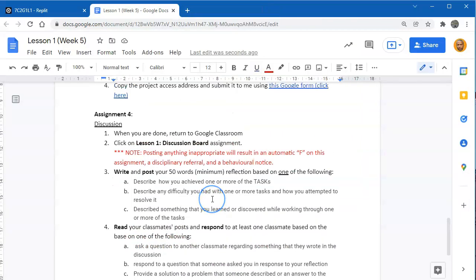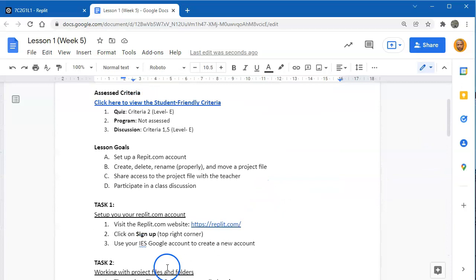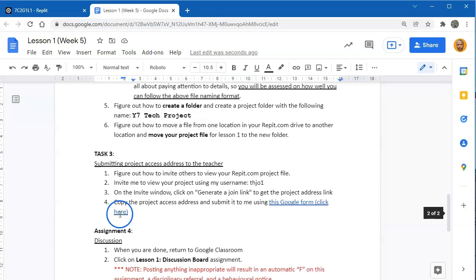So you're going to go back into Google Classroom and you're going to participate in a discussion. You're going to write a post, 50 words, and 50 words is not a whole lot. This little short piece here is 57 words. And what are you writing about? You're writing about one of these 3, not all of them. So you can either describe how you achieve one or more of the tasks. So these tasks up here. How did you achieve task 1 or task 2 or task 3?